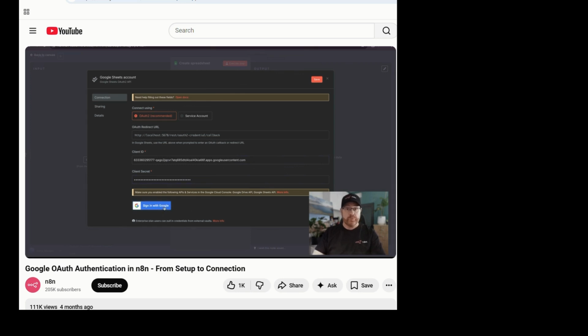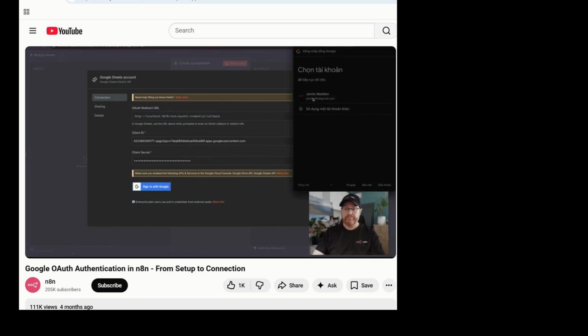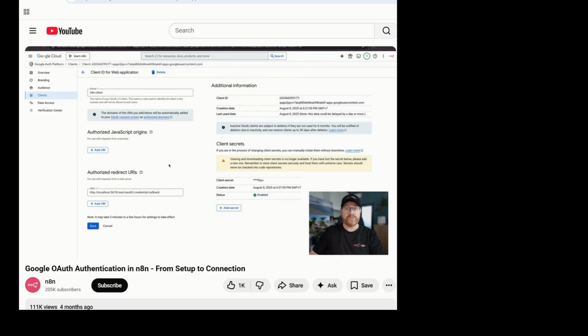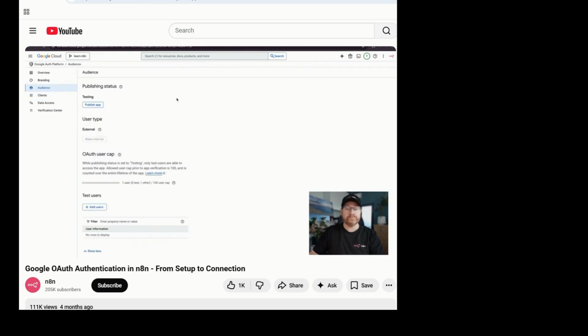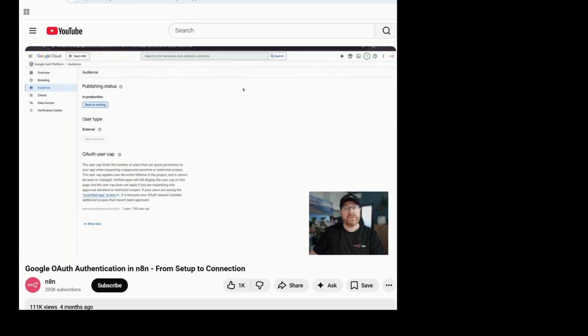If you sign in with Google now, you will get an application blocked error because the app is in test mode. I'll show you what I mean. What we can do to fix this is go back to the Google console, click on Audience, and then publish the app. By publishing the app, you won't get the access blocked error, and you also won't need to re-authenticate your app every 7 days.